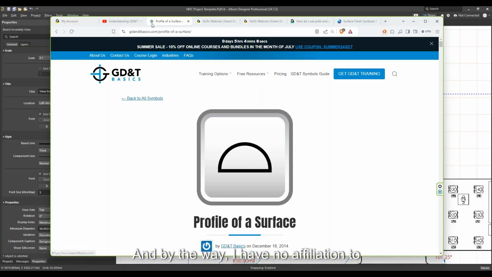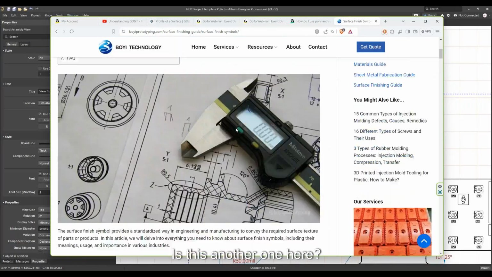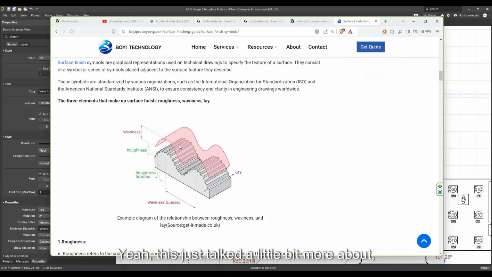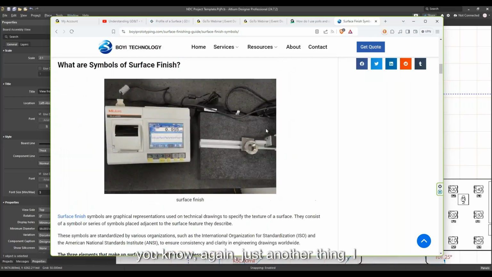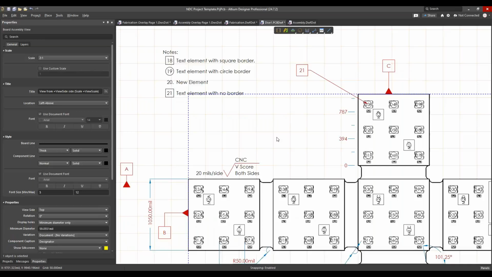And by the way, I have no affiliation to any of the ones I'm showing over here. I just thought they were cool sites. And then over here, the finish symbol, is this another one here? Yeah, this just talks a little bit more about, again, just another thing. I don't know if I'd necessarily do this one. I think I provided a link for the surface mount in the PowerPoint earlier, but this is where they are. It's just easy enough to find. People do a really great job of putting that stuff out there because they want people to know about it. So with that being said, that's going to conclude my presentation here on the Draftsman element.